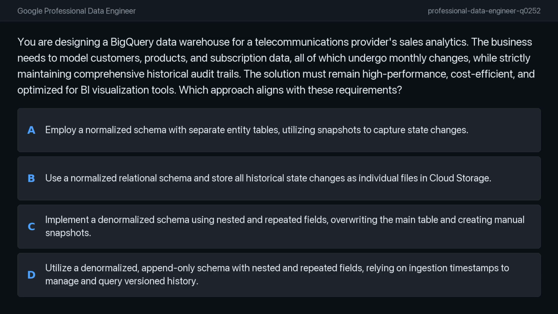We need to evaluate different schema design patterns and data management strategies specifically for a columnar data warehouse, like BigQuery. The key challenges involve handling slowly changing dimensions, where data evolves monthly, maintaining a complete and reliable historical audit trail, and ensuring that our queries remain fast and cost-efficient for business intelligence tools. We need to weigh the trade-offs between normalized versus denormalized structures.